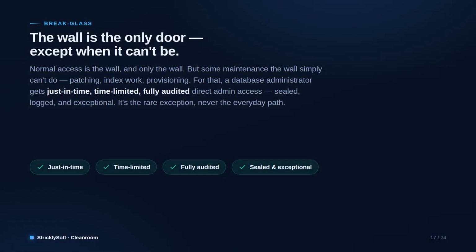Some maintenance the wall simply can't do. Patching, index work, provisioning. For that, a database administrator gets just-in-time, time-limited, fully audited direct access: sealed, logged, and exceptional. It's the rare exception, never the everyday path.